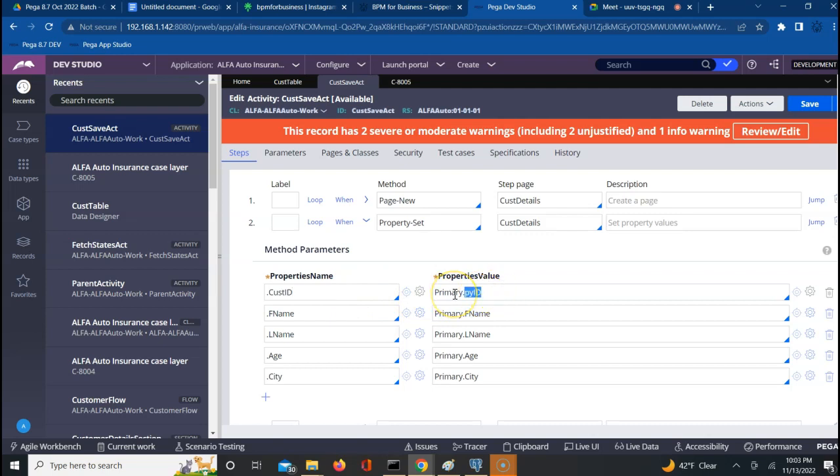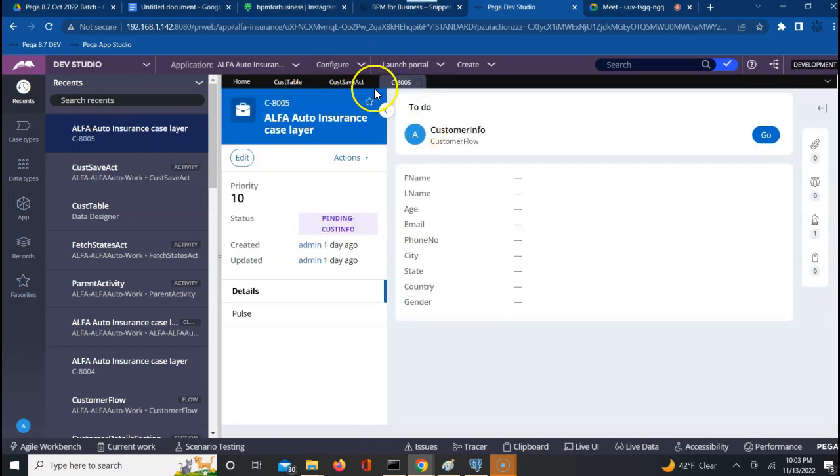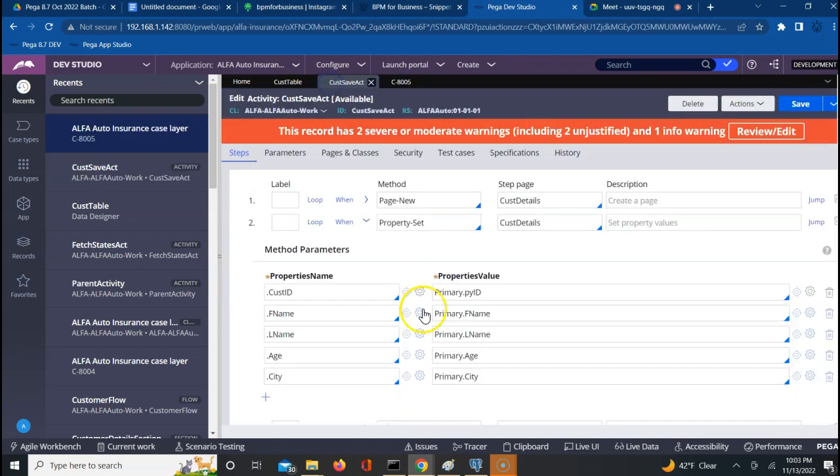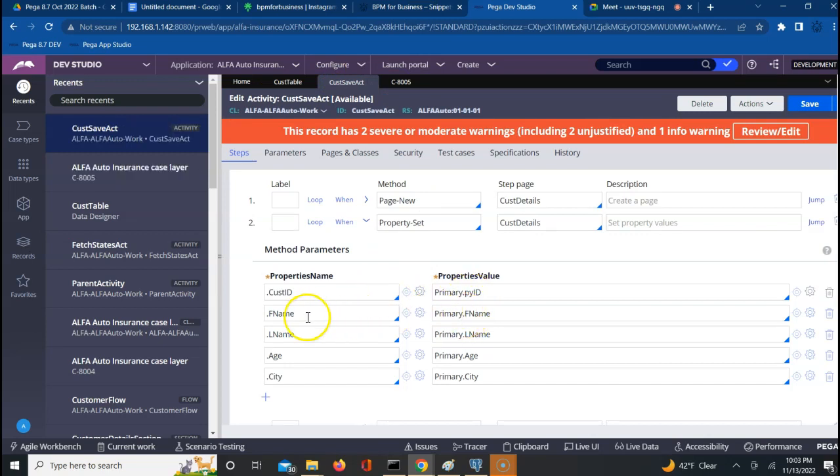Here, this is x and this is the value. What is this value? This value is something when you're trying to run the work object, whatever value is there for that POID, the same thing will get passed to this. Yes or no? Whatever first name you give, that should be passed to this. Whatever last name you give, that should be passed to this. Age you give should be passed to this. City you give should be passed to this. Does it make sense, guys?